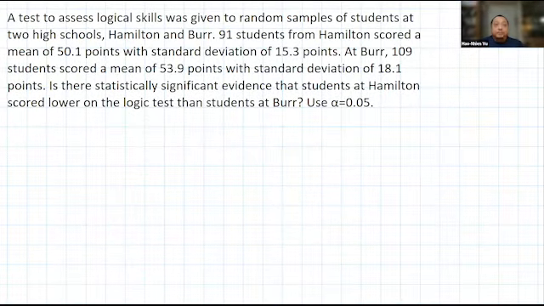Let's take this example. A test to assess logical skills was given to random samples of students at 2 high schools, Hamilton and Burr. 91 students from Hamilton scored a mean of 50.1 points with standard deviation 15.3 points. At Burr, 109 students scored a mean of 53.9 points with standard deviation of 18.1 points. Is there statistically significant evidence that students at Hamilton scored lower on the logic test than students at Burr? Use alpha equals 0.05.